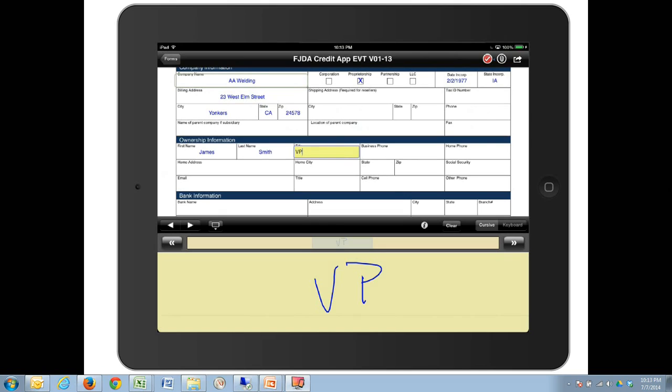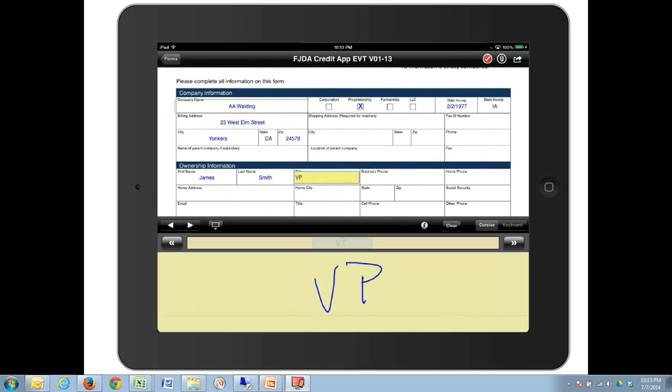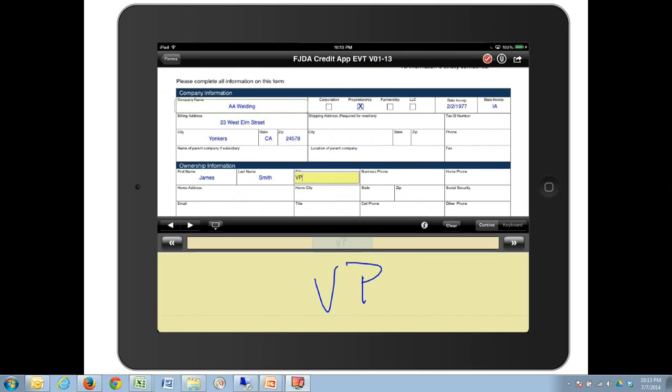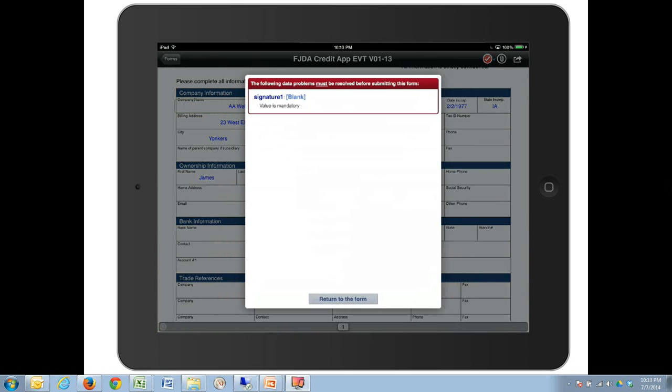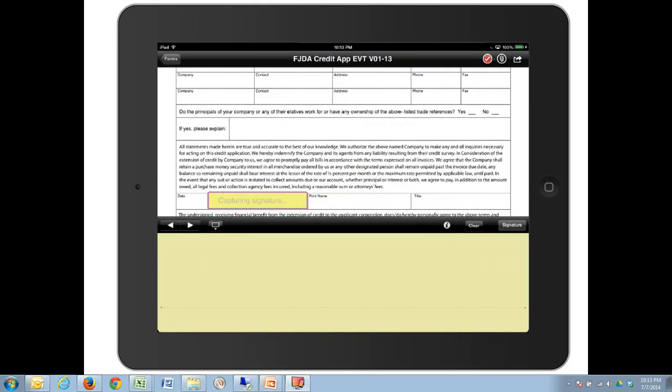Now, I'm not going to fill in the whole document. What we want to do is actually submit this document now to the company, back to the office. So if I click on the submit button at the top, well, it was highlighted in red, which means there's a field that I forgot to fill in. So if I select that field, it brings me right to that field, and now I can apply the signature.